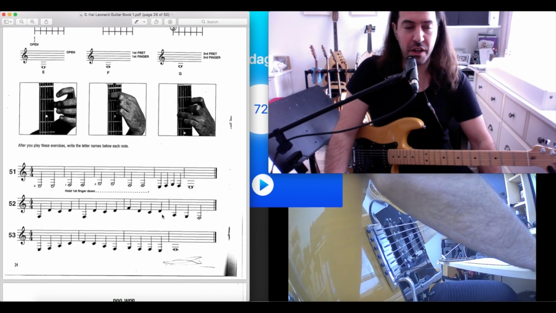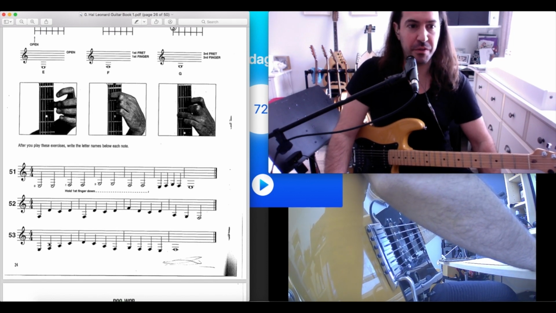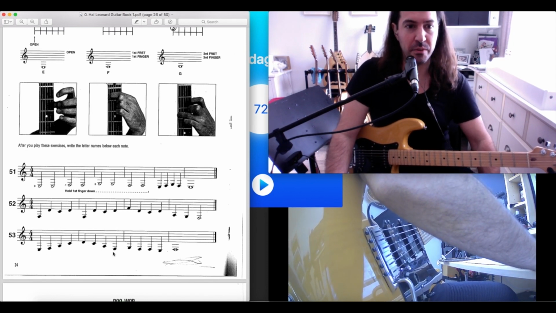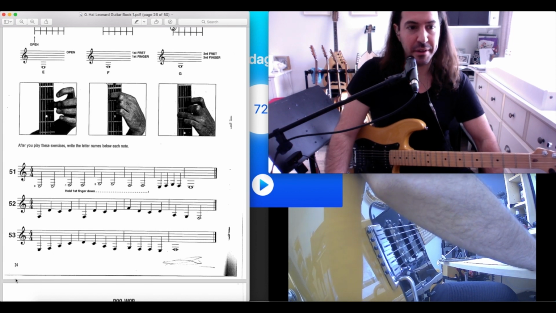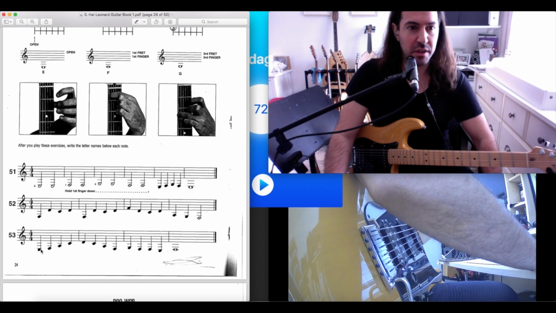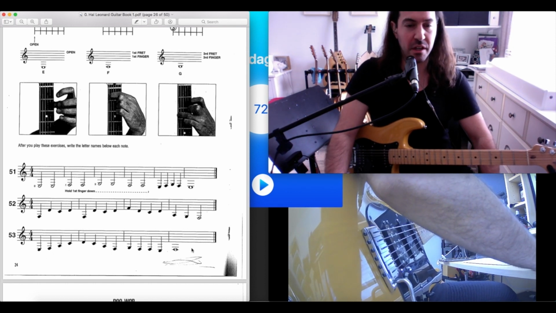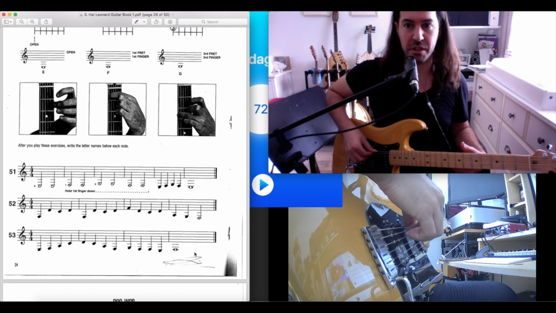All right, and then the final exercise here, number 53. A lot of moving. We can see that there's not a lot of repetition in terms of notes. We can see we're starting down on the 6th string. It goes up to the 4th string, but then it comes back down. So I know that I'm still dealing with these 3 strings here.